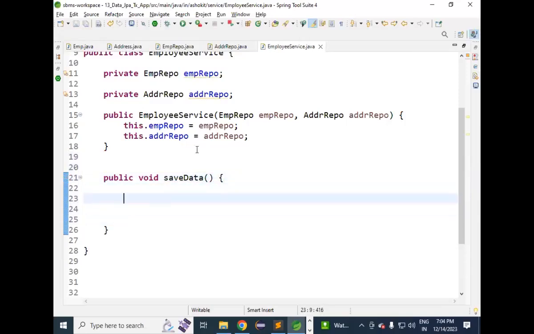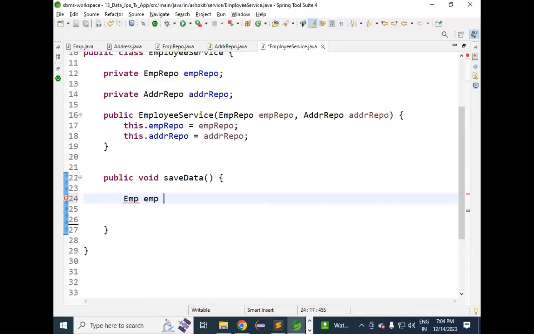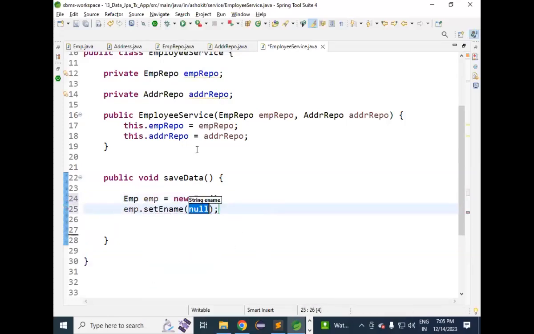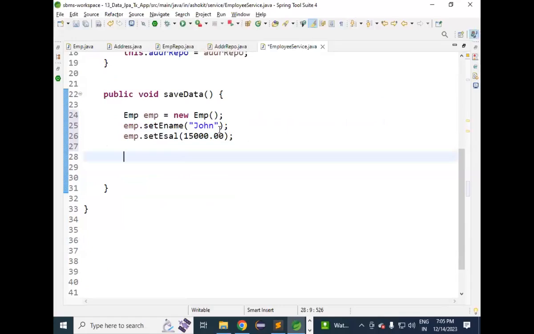First, let me create the object for the employee class. Employee emp is equal to new Employee. Now set the data. emp dot id I no need to set, guys. Name I am setting as some John. emp dot setSalary some value. Okay, employee data is ready. Then let me call empRepo dot save, passing the employee entity object.